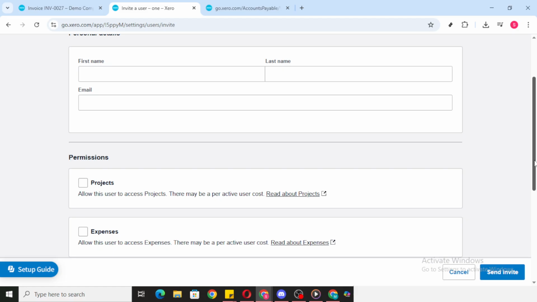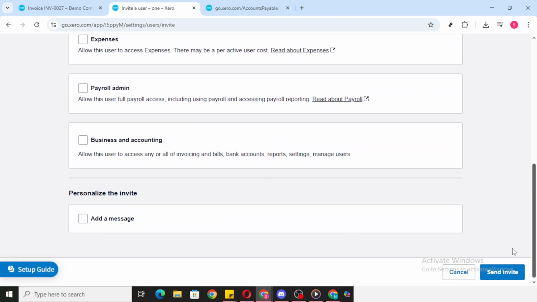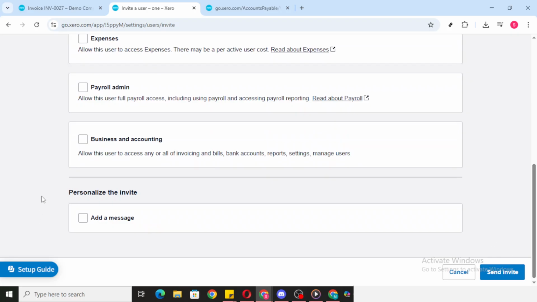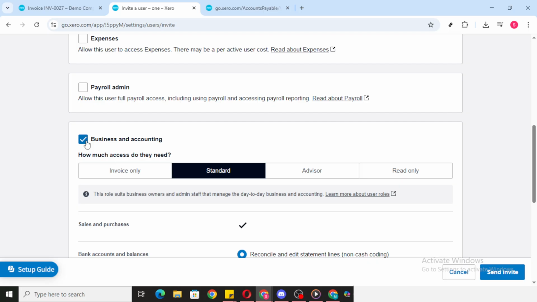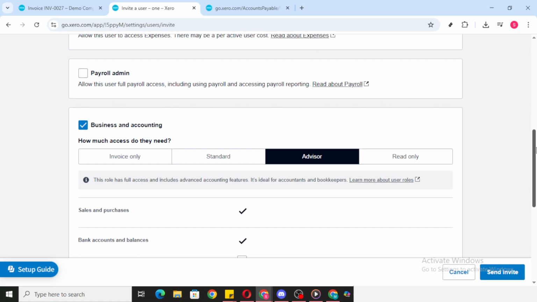After entering the personal details, you need to select the permissions for this new user. Permissions determine what the user can see and do within your Xero account. Click on the Business and Accounting option, which will provide the access needed for their advisory role. Then, you'll see the Advisor option. This specifically gives them access to the features they'll need to assist you efficiently. Make sure this is selected before you continue.